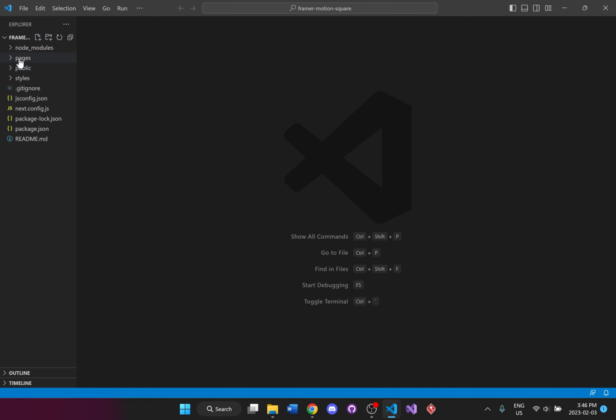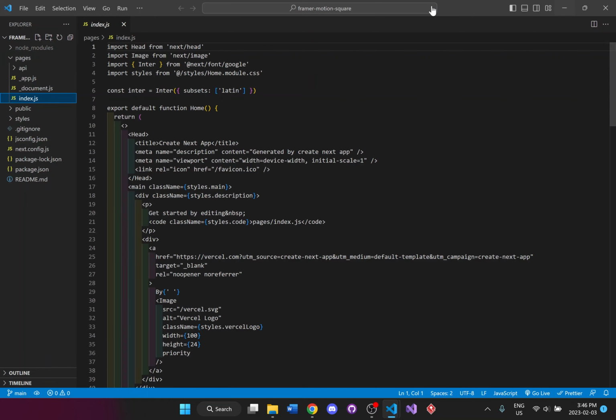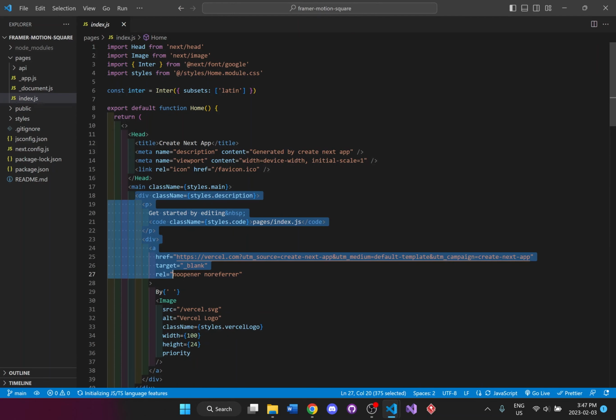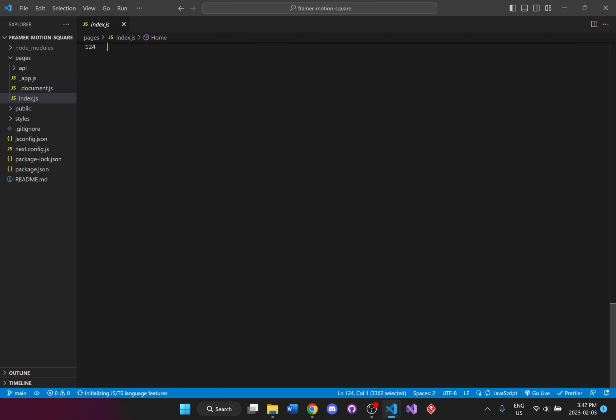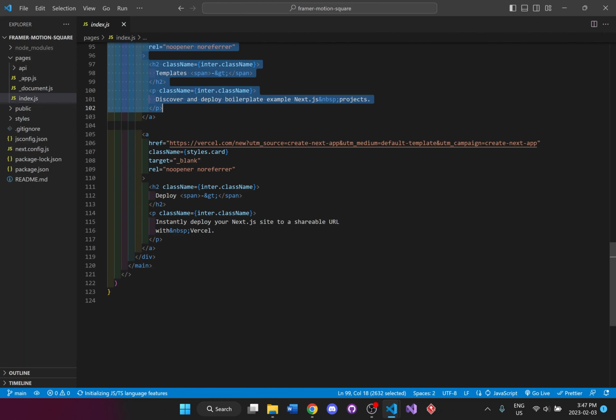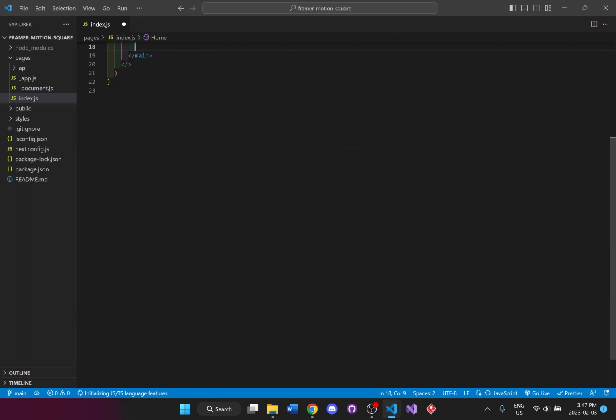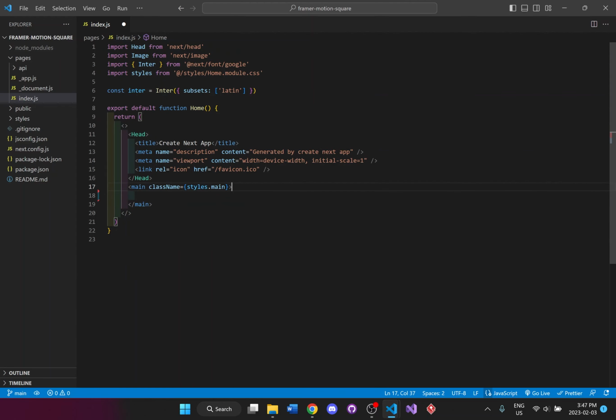What we want to do is go into pages and index.js. And right over here, we're going to create a default template. I'm just going to remove everything in between the main tag. So delete that, and you should just have a template that looks like this, because we are going to add some information and stylizing in between the main tag.